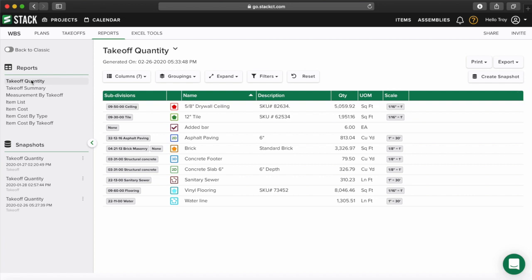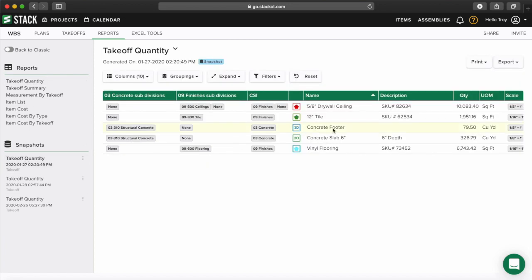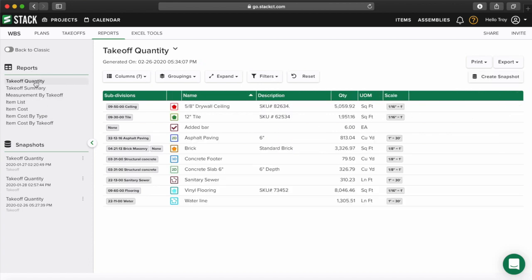So you can also print snapshots. I can go back to the snapshot. Again, I have my same options here and my same options here for export. So you can export any of your past or your historical data. And this works the same for all these reports.